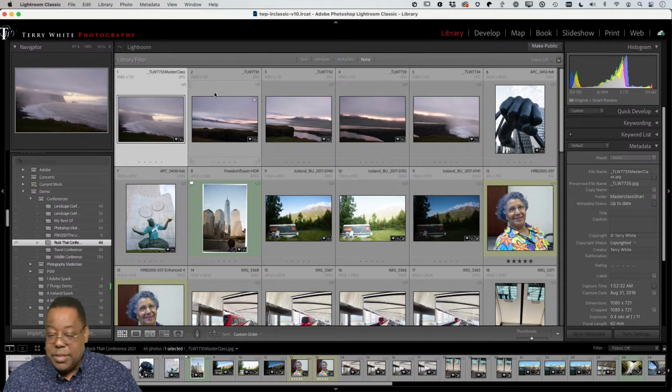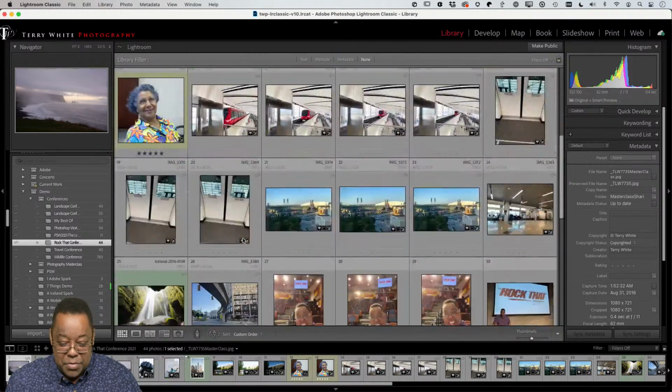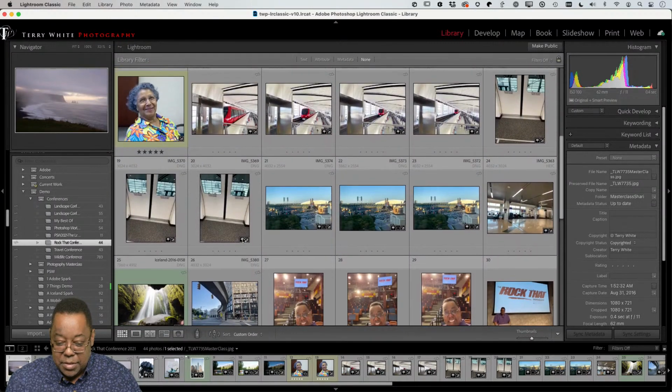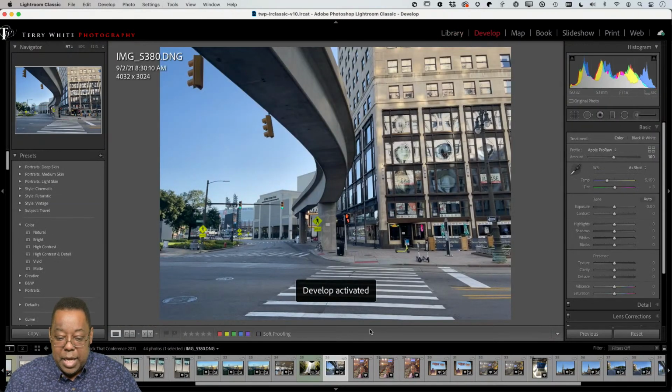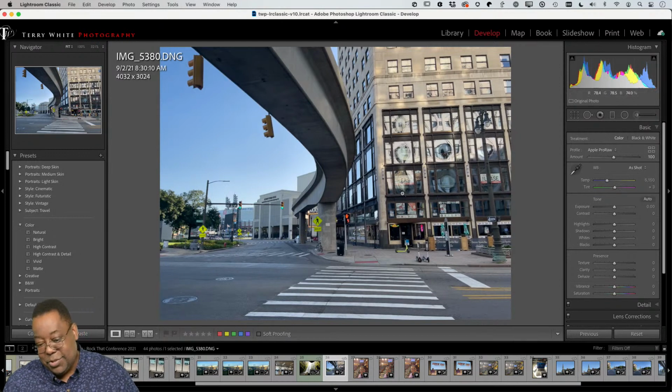Okay, here's another one. Let me see, do I want to do this one first? Yeah, let's do this one first. All right, so let's go to this one. Here's an image of downtown Detroit, under the People Mover, and I kind of want to straighten that building out. It's begging me to. But before I do any of that, I want to create multiple versions of this photo. So there's two ways to do this.